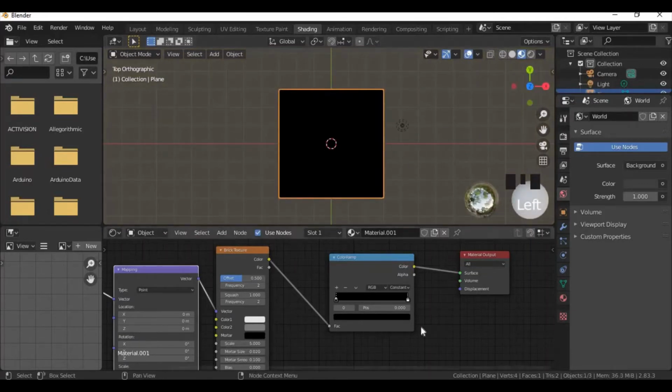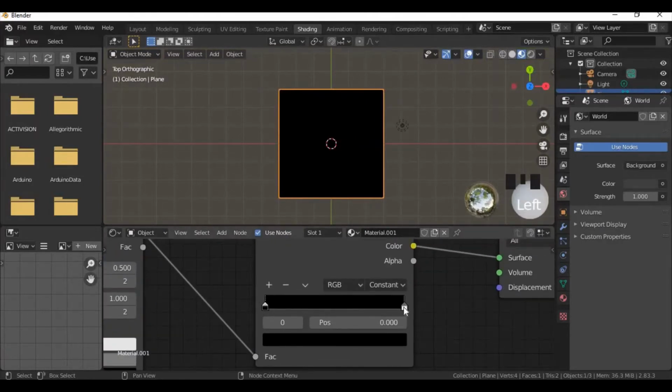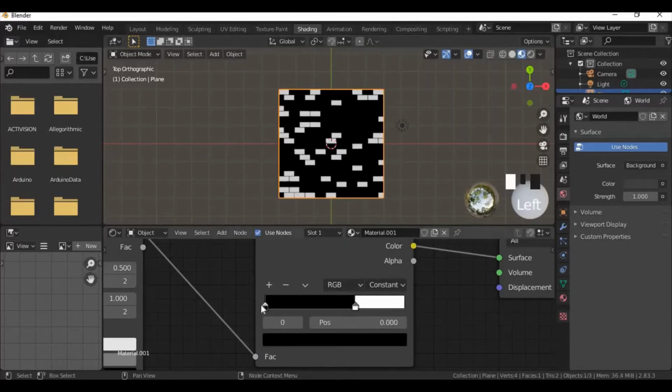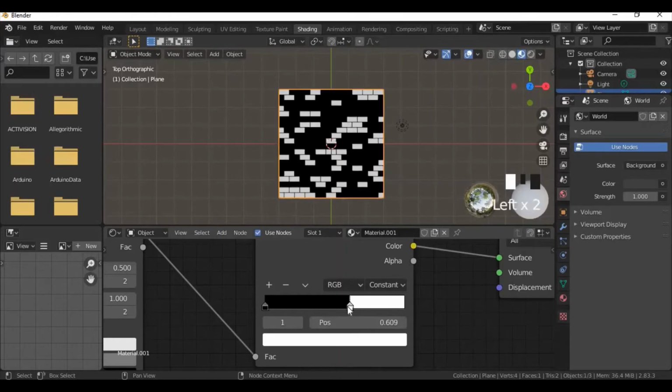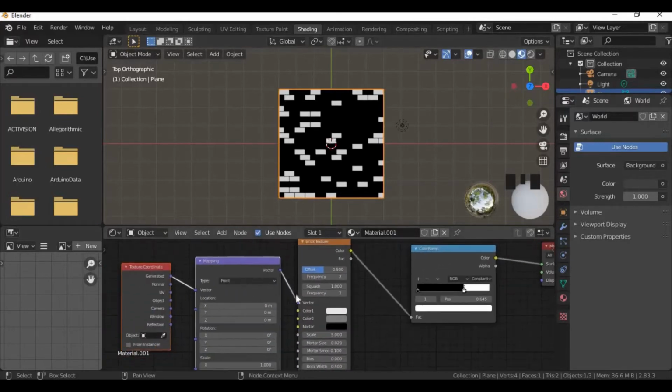Now here is your color ramp, and we're going to play with this. Selecting this, just slide it towards the left until you are happy with what is there. You can still move it. I think I'll move it a little less. Yeah, you don't have to copy me. It all depends upon your imagination.